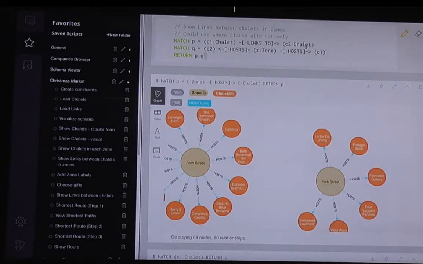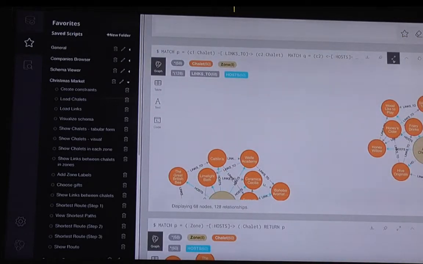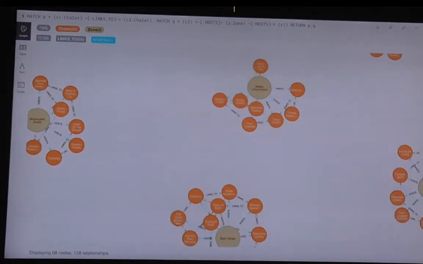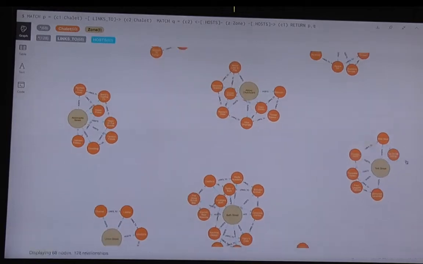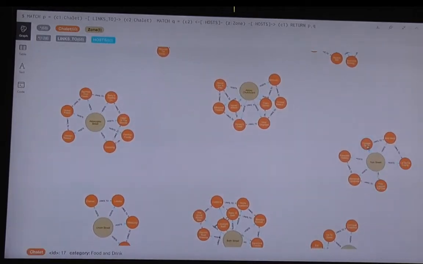The second path is showing a zone that hosts both C1 and C2. So that's not going to show the links between zones, but it should show the zone, the chalets in the zone, and the links between those chalets. So we pick this one, for example. There we go. That's quite nice. So we can see what's going on there.